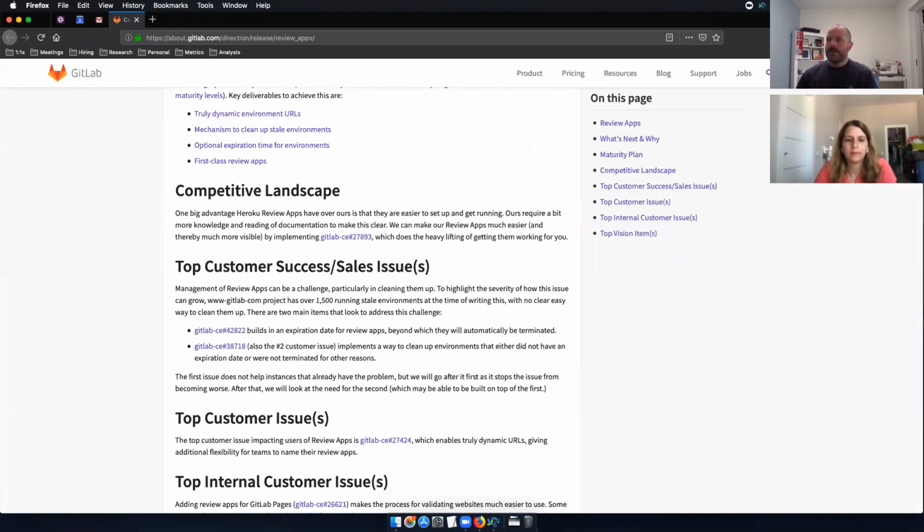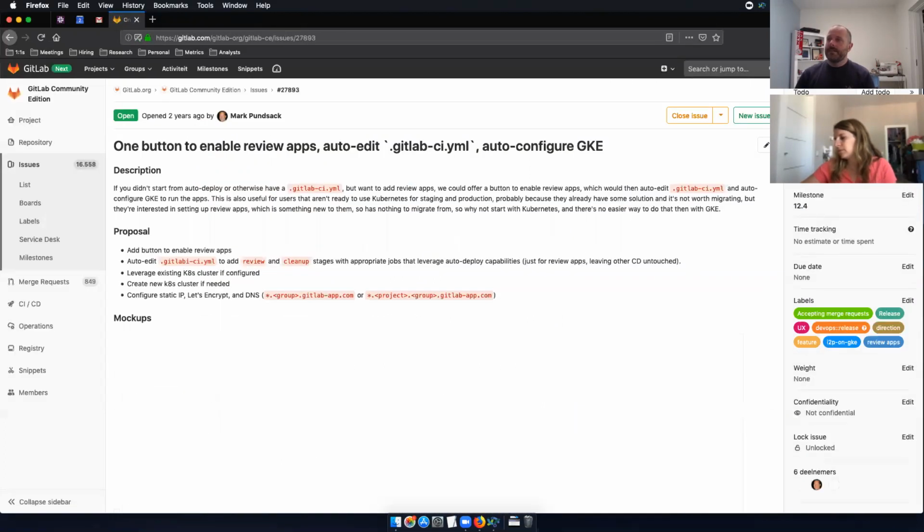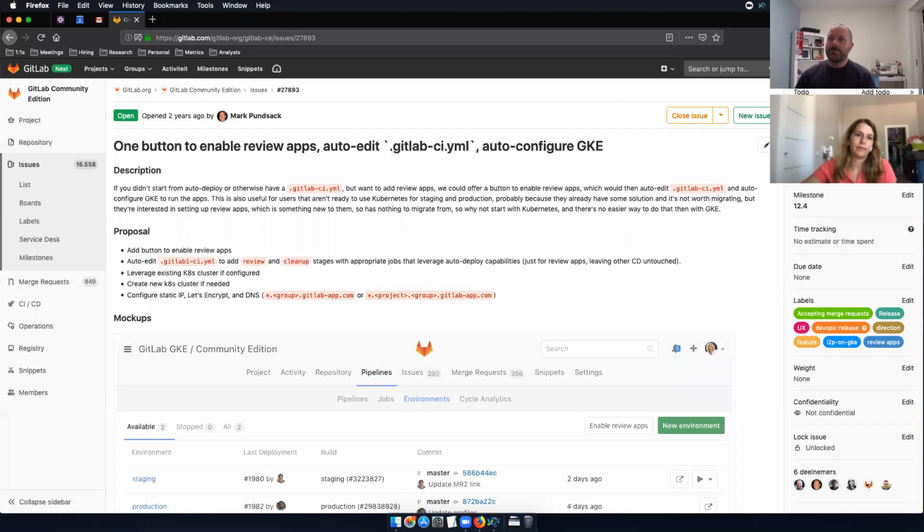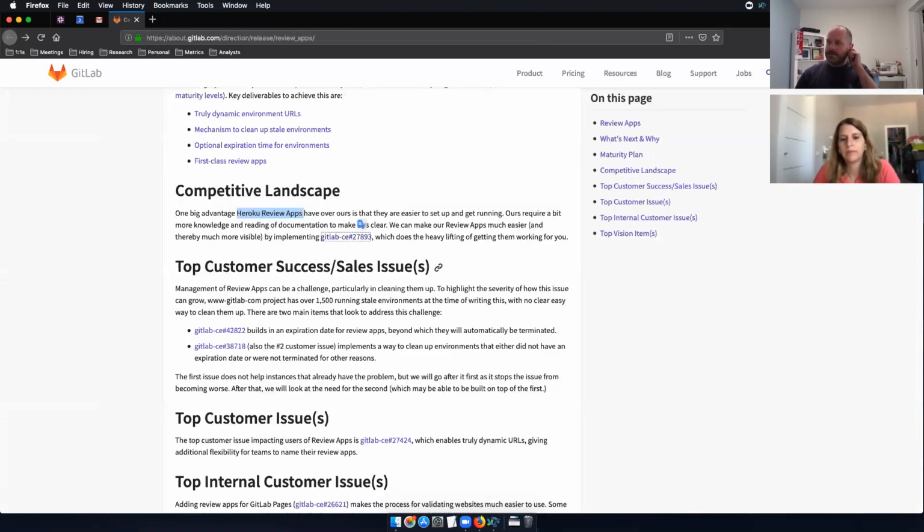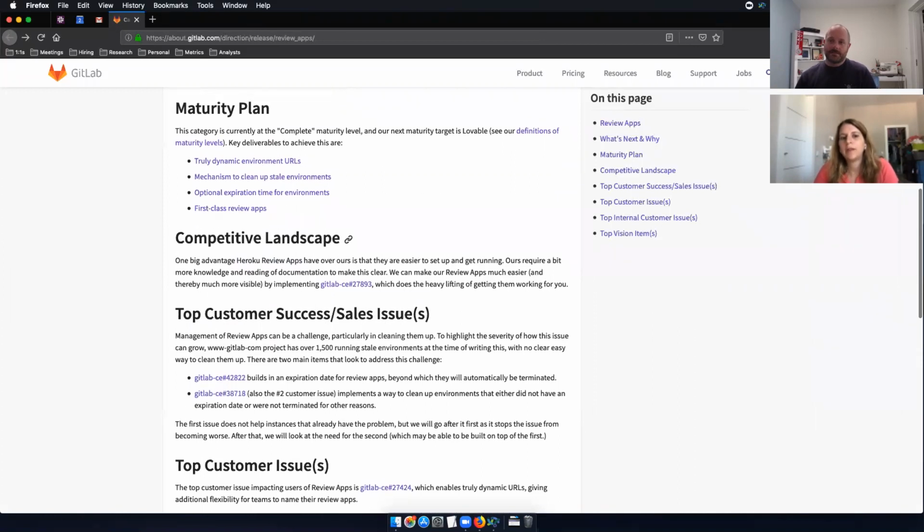Okay. Competitive landscape. So here we talk about Heroku review apps a bit, and how we can improve our product to compete with the other solutions on the market. And in this case, I think we have linked to the, yeah. So this is another related issue. One button to enable them, auto edit the GitLab CI YAML, and auto configure GKE. So this would be like a one button enable review apps for a project.